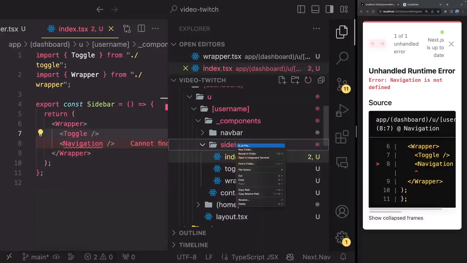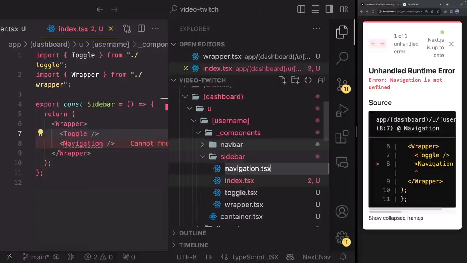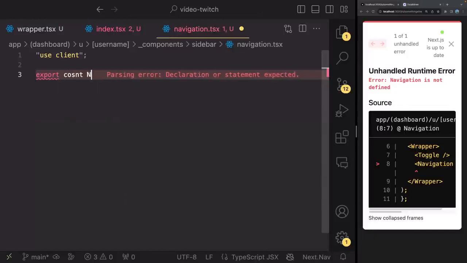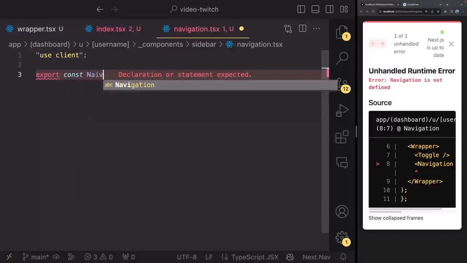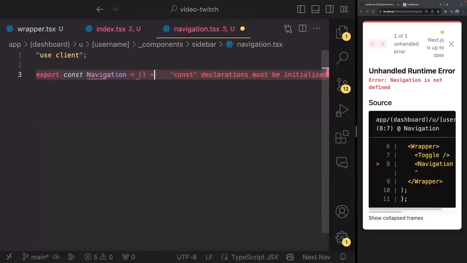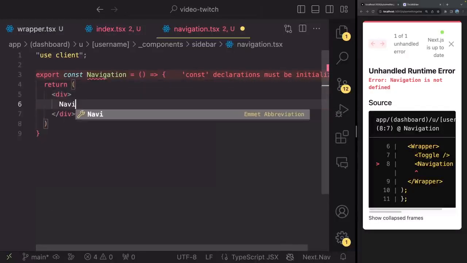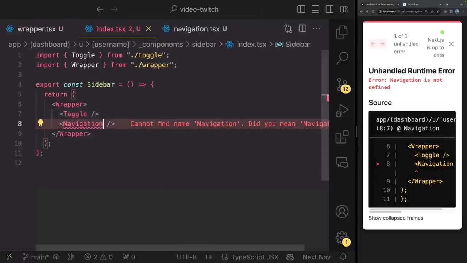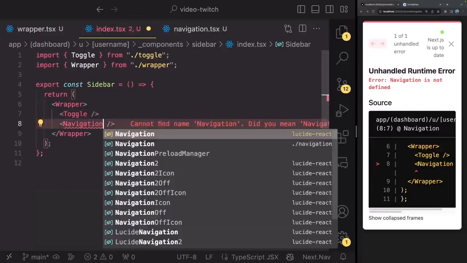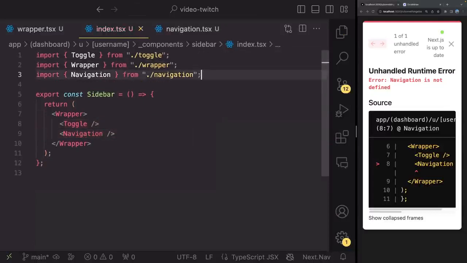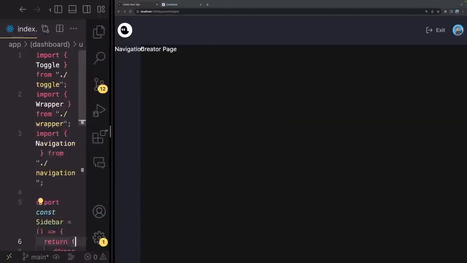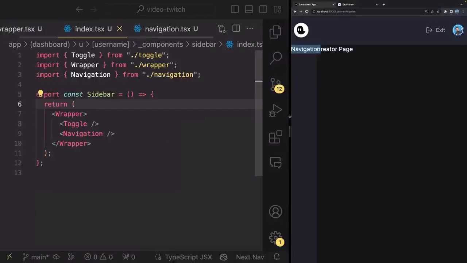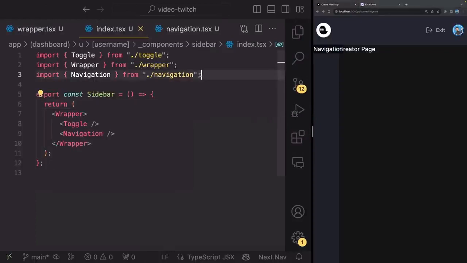So go inside of the sidebar and create a new file, navigation.tsx. Let's mark it as use client and let's export const navigation like this, and let's return a div navigation. Let's go back inside the sidebar index, and now you can import navigation, not from Lucid React, but from /navigation, and when you save, you should no longer be getting any errors, and instead in your desktop mode, you should see the navigation here, also on your mobile mode, but it should overflow like this.